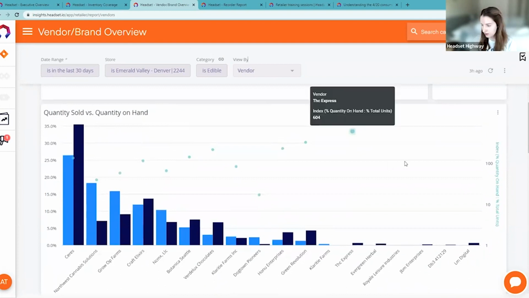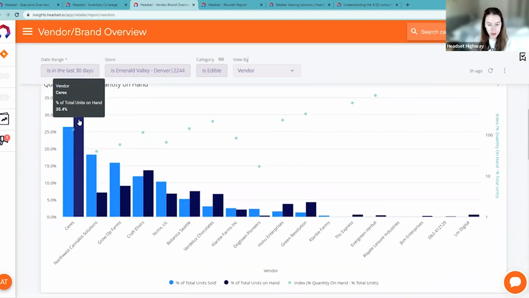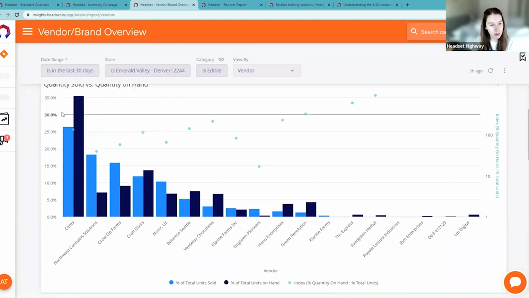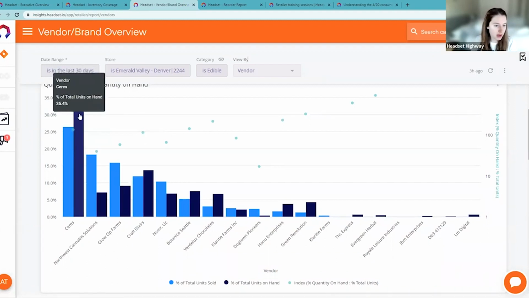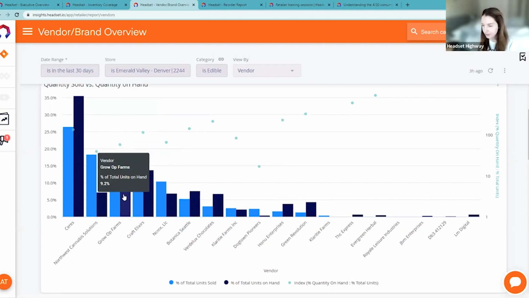Now, when we're looking down at this graph, what we want to start to analyze is, are our top stocked vendors making up our top sellers? So I'm just going to look over here at the dark blue bar. The dark blue is going to show us how many units on hand we have percentage wise, and the light blue is going to be total units sold. So when we're getting a feel for what our top stocked vendors are, we can look over at this dark blue bar. So we have Ceres at about 35%. Craft Elixirs are going to be our second most stocked vendor. And then Grow Out Farms is going to be our third.